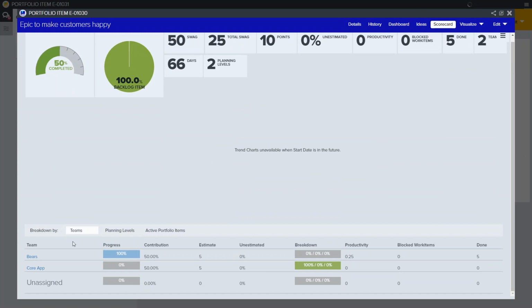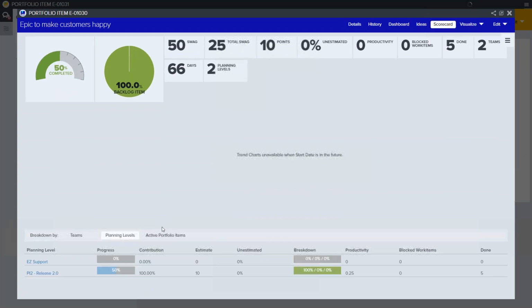There's some trends here that show us which teams are working on that, and we can also look at which projects we're working on in terms of that. So PI release 2, we know that's the project. We can also see that there's no blocked work items on that. We have no unestimated stories, and we think we can get all of that work done.